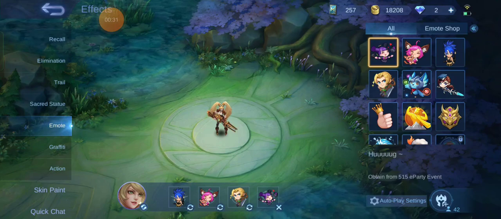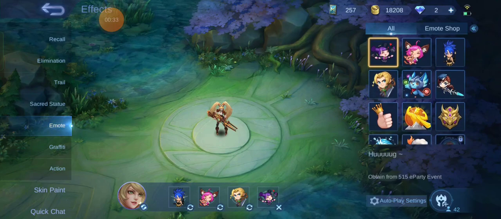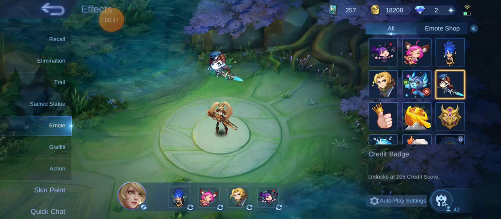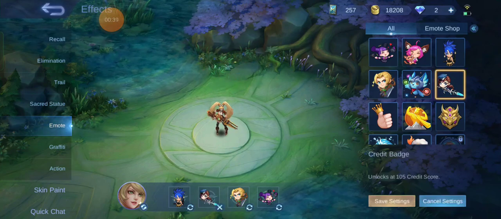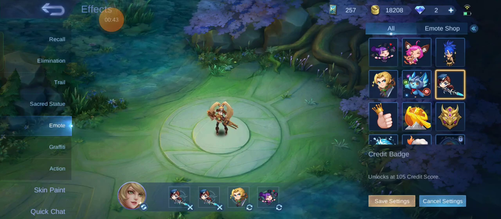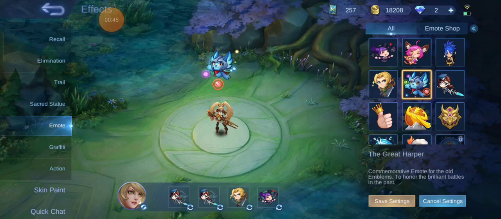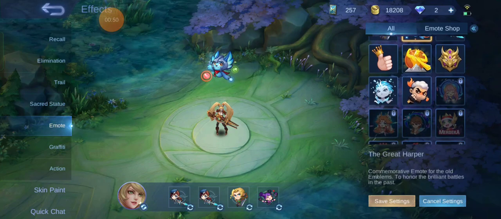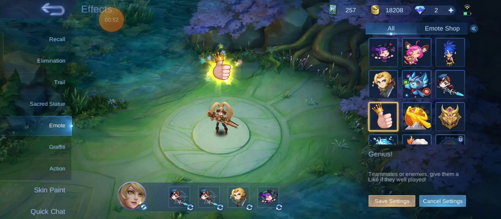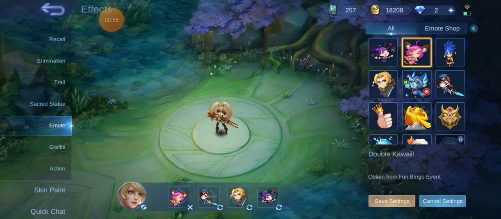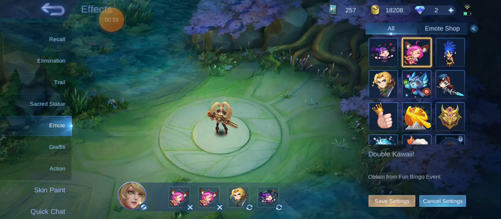Okay, so how to set up is you can click the emoticon like this, and then you can change it to the emoticon that is already set on the bottom like this. Okay, but if you want to change any more, you can click the emoticon and then click the emoticon here like this.